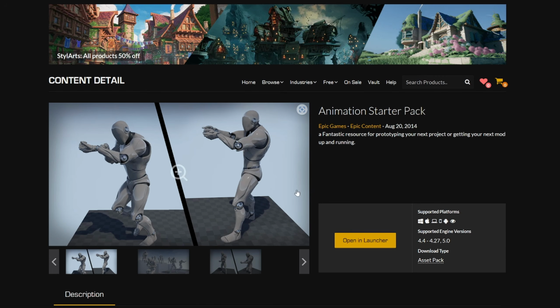So the first one's going to be the animation starter kit. It is from Epic Games, completely free. I will be linking it in the description. What you have to do is go ahead and add it into your library, and with that you will be good to go. It will have the animation that we need for our weapon.